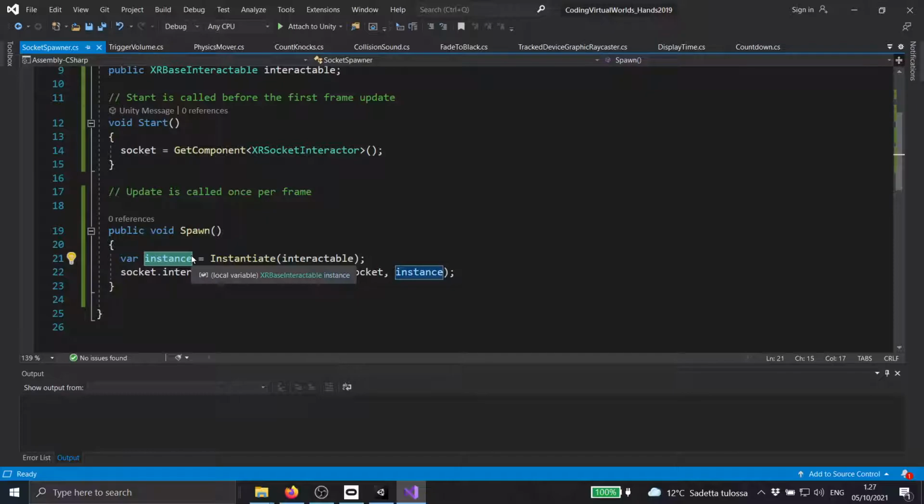So we have this instance. And then here the syntax is that we take the XR socket interactor, get the reference on the interaction manager, call force select on it, and then tell the socket to take this instance.